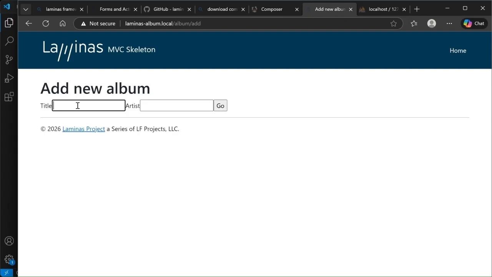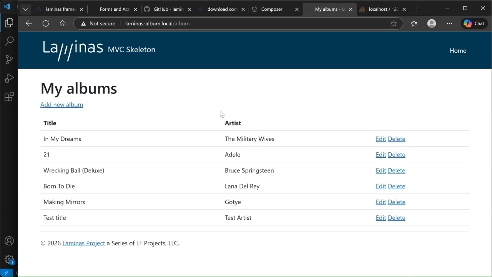So we will test with some test title, test artist. Yeah, we can now add new album. As you can see, the test title, test artist data here.